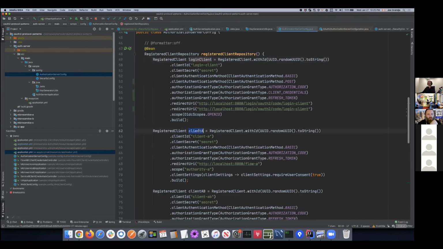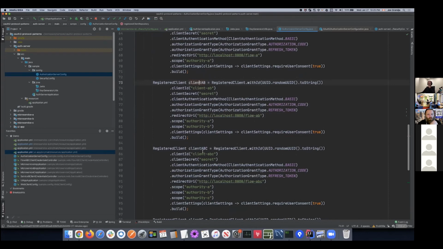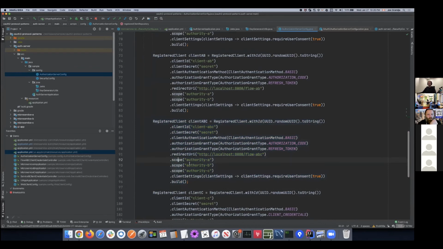Here's client A, client AB. These are all the clients for the full working sample, right? But this is the one that we were working with, right? As far as the client credentials flow. As you can see, I added the 3 scopes, right? Because ultimately when the client requests scopes, it needs to request scopes that it is registered to request, right? Or else the request will get rejected.